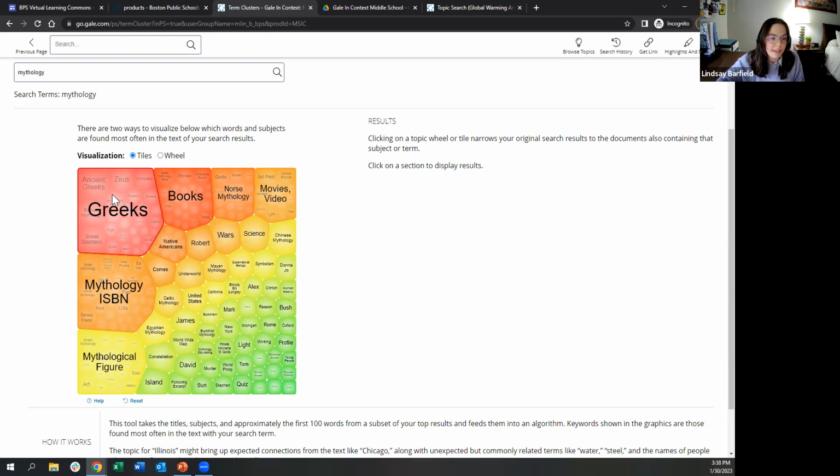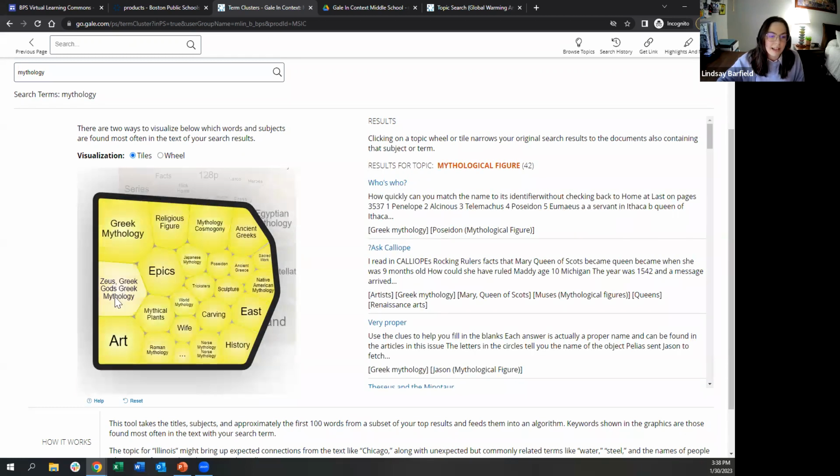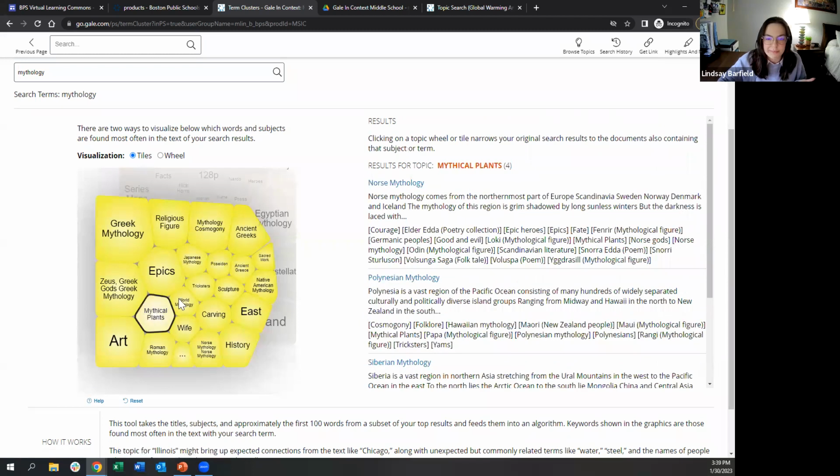And you can even see in some of them within Greeks, here are some other topics that I can learn, ancient Greeks, Zeus, Greek goddesses. As I go over to the green, they get a little bit smaller because there's a little bit less content inside. But I think mythological figures sounds interesting, so I can click there. Now, the overarching topic of mythological figures has 42 articles that I can read and scroll through, or I can continue to filter by picking another topic inside. So mythical plants sounds pretty cool. I can click there. And now I've got 4 articles to choose from.